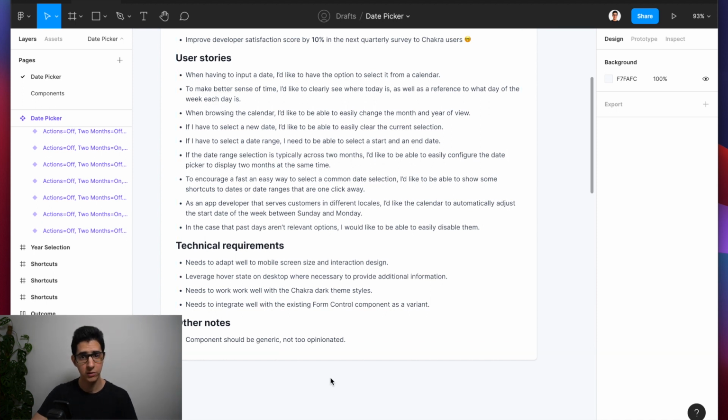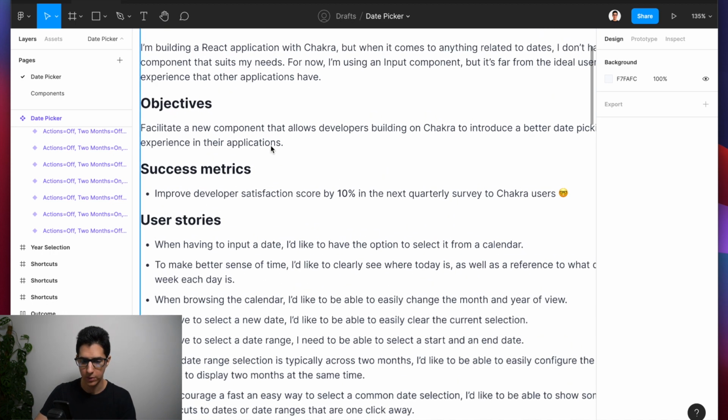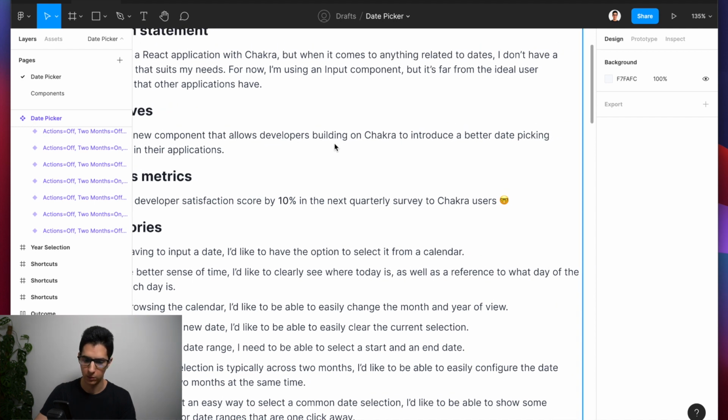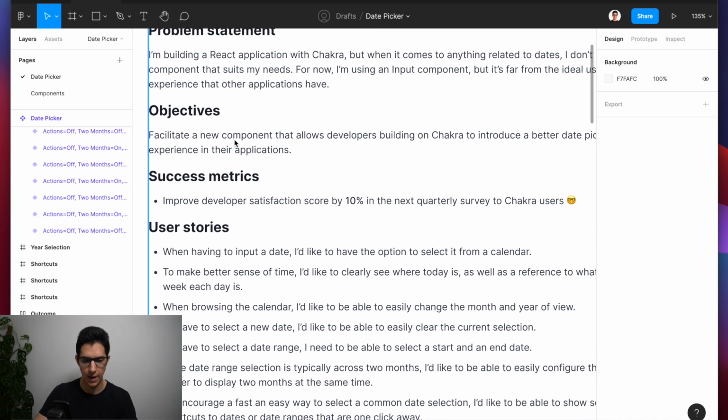I'm not going to go too much in depth on any of these in this video, but just so you know that they are here, they are important, and they help me shape what we're going to be doing within this exploration. So if we can just go to the top here and overview what actually the objective of this exploration is, we want to facilitate a new component that is going to allow developers building on Chakra, which is an open source component library that I'm working with, to introduce a better date picking experience in their applications.